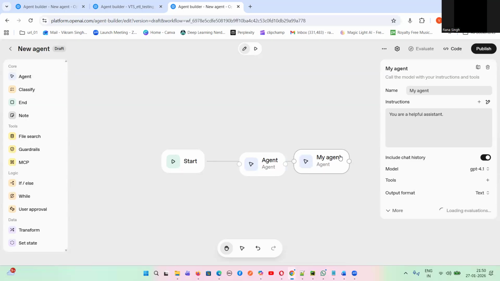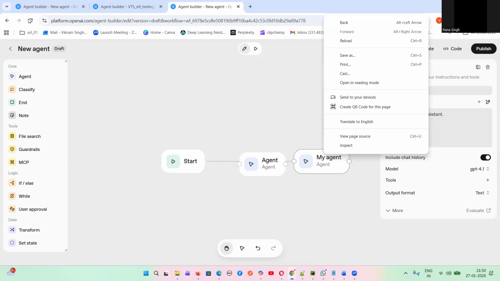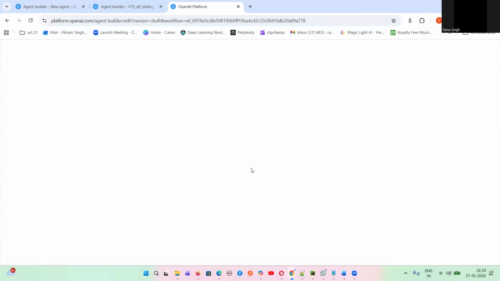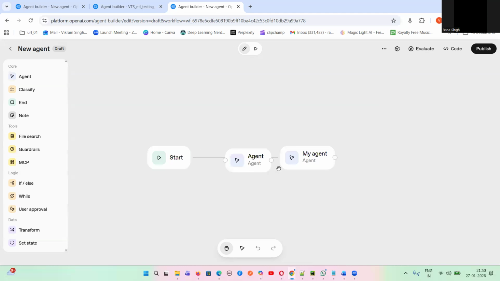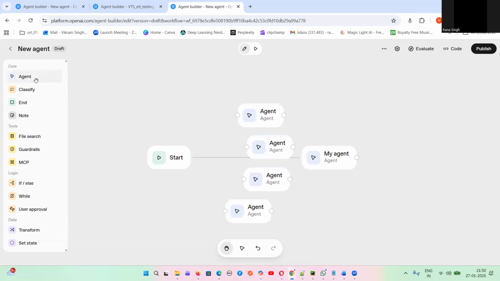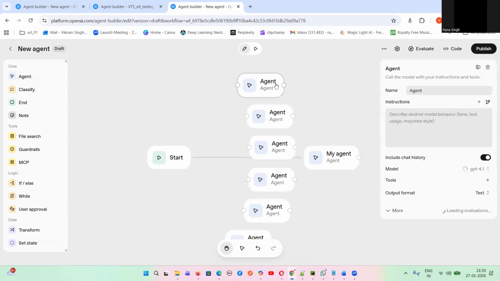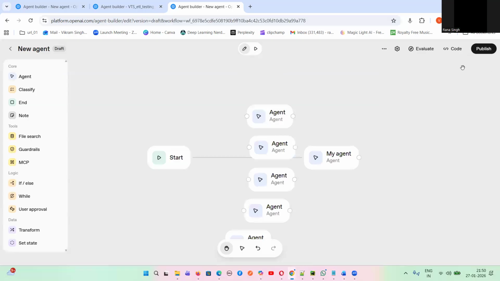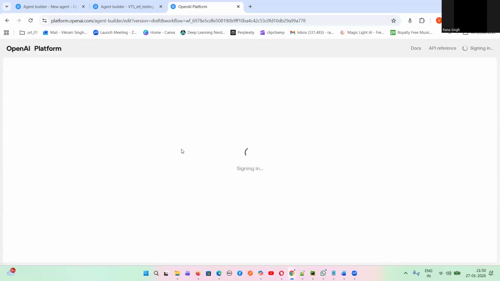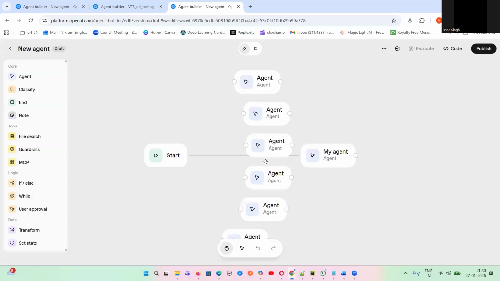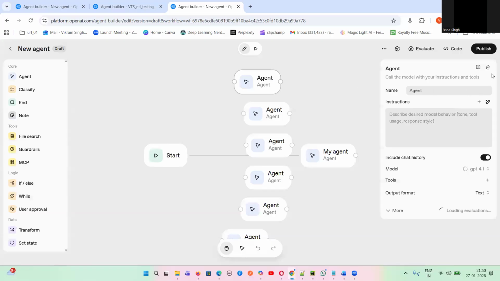So let me just start from the beginning. Go to this agent section. There are a lot of agents which have been created. I don't want to go for multiple agents, so let me just remove all of them, so many agents have come. I will take a simple agent and create it. Just delete.